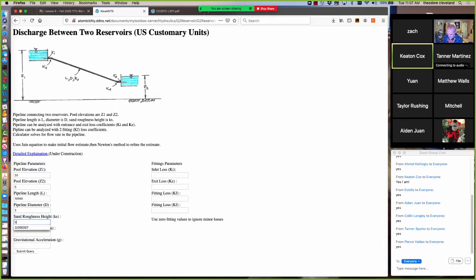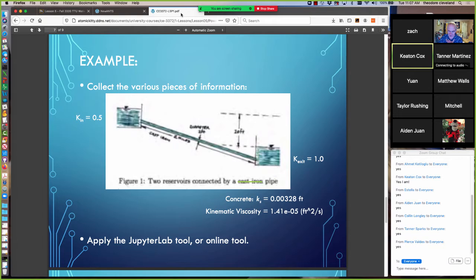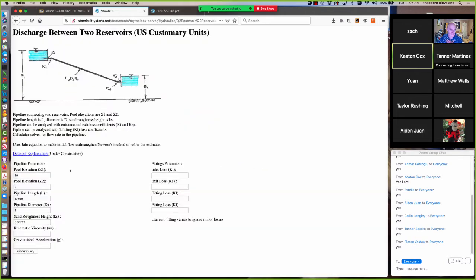Sand roughness height is 0.00328. It's 1 millimeter. Kinematic viscosity is 1.41 times 10 to the minus fifth. Let's see if we can do a copy and a paste. We can, except we missed the 5. Acceleration of gravity is 32.2, which kind of seems dumb if it's an SI unit. It should know that. And now we're going to look at our fitting losses.